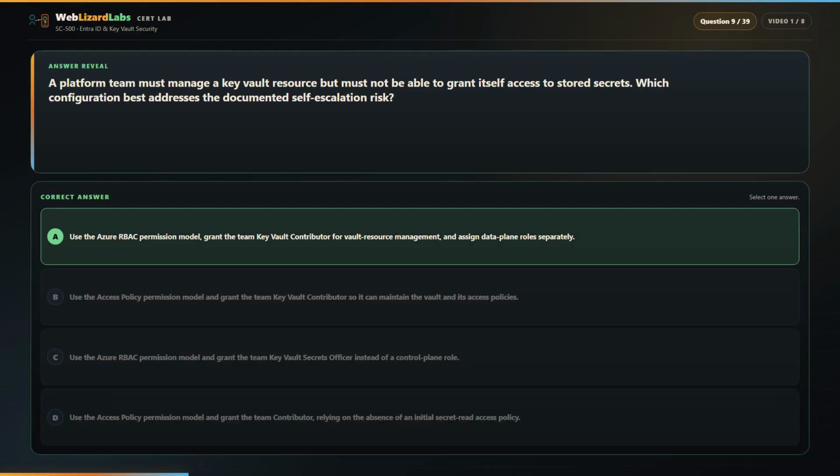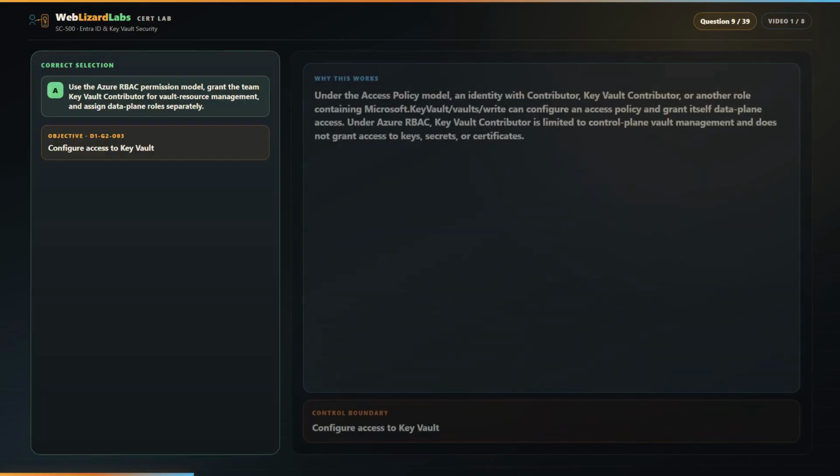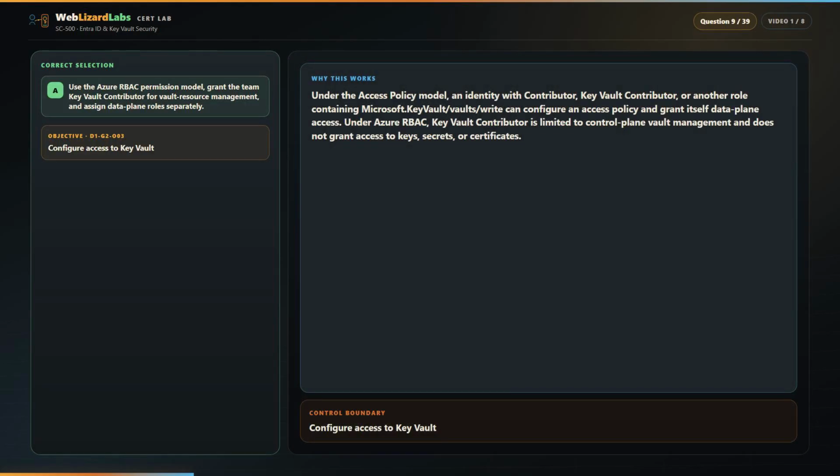The correct answer is A. Use the Azure RBAC permission model, grant the team Key Vault Contributor for Vault Resource Management, and assign data plane roles separately. Under the Access Policy model, an identity with Contributor, Key Vault Contributor, or another role containing Microsoft.KeyVault/vaults/write can configure an access policy and grant itself data plane access. Under Azure RBAC, Key Vault Contributor is limited to control plane vault management and does not grant access to keys, secrets, or certificates.